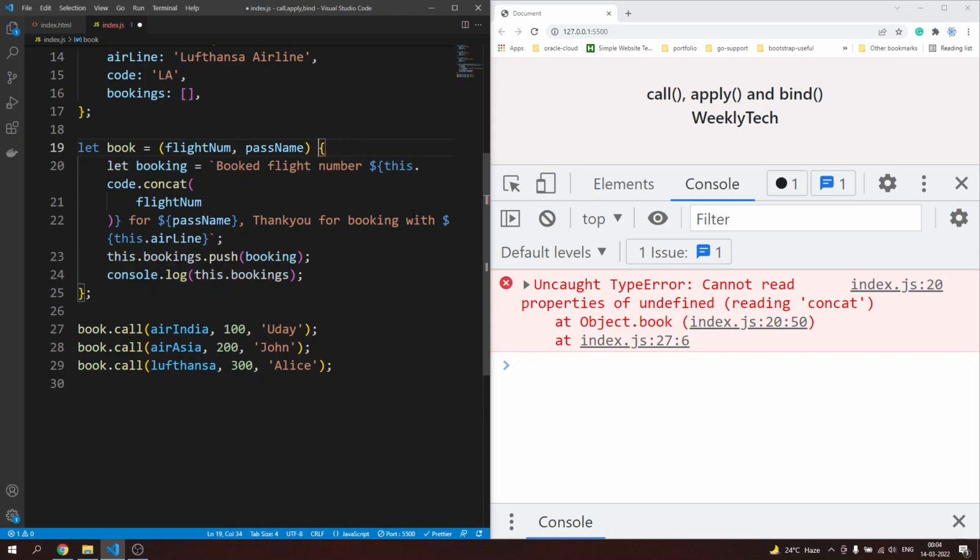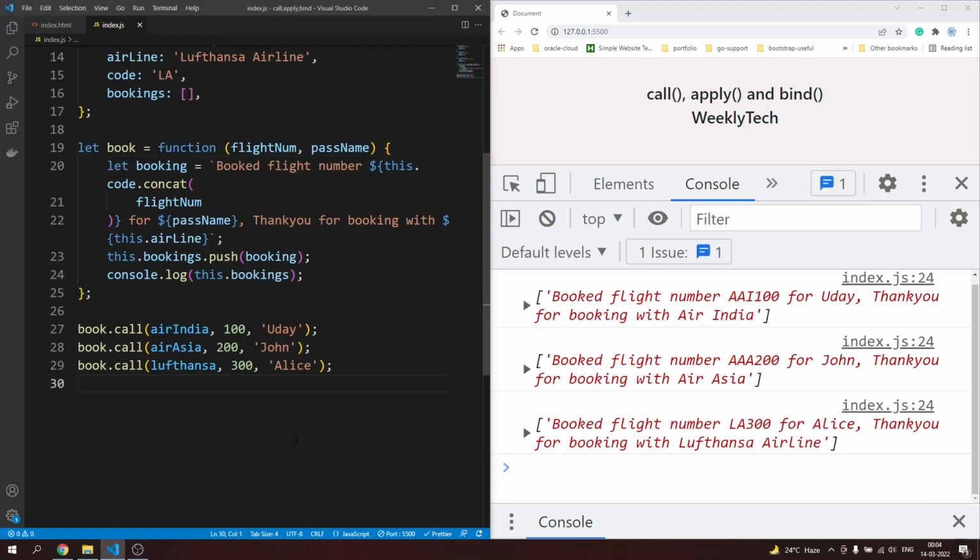So I need to change it. The thing is, you need to be very careful when using the normal function declaration and the arrow function declaration. If I change it to a normal function, I'll get the correct output. So with a normal function declaration, the call method will change the this keyword's value.